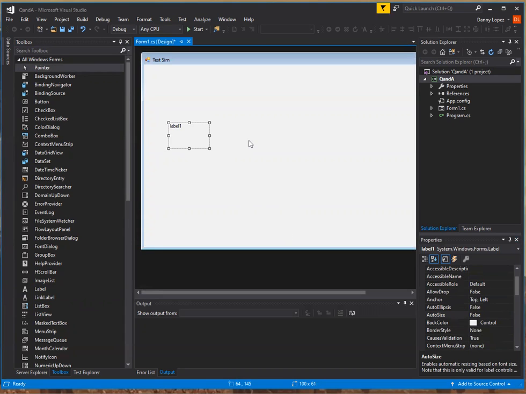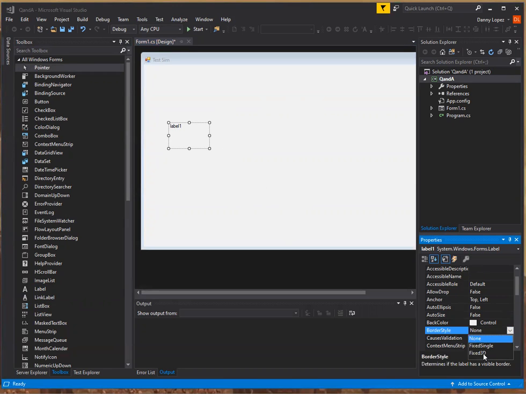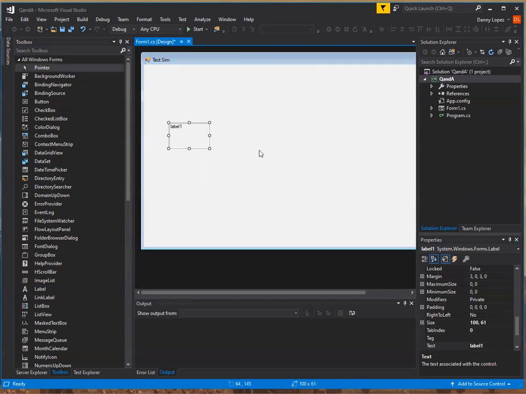Now you notice that if I click the cursor off on the form, the borders disappear. And we want some borders here. Okay, so we'll go ahead and click border style. And we'll click fixed 3D. Okay, I kind of like that border.